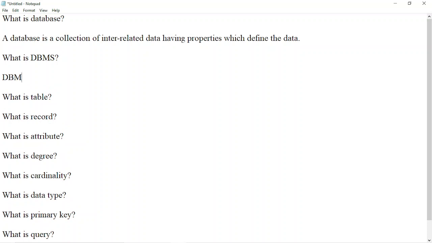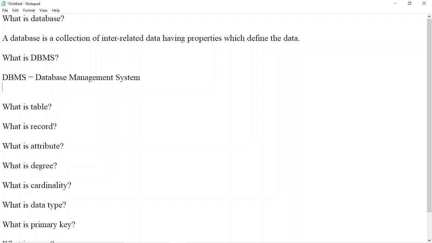So first of all, DBMS stands for Database Management System. And what is this DBMS? It is a software. It is a software tool which is used to manage databases. As I was mentioning while answering what a database is, it is all about handling the data. It's all about working on the data. It's all about analyzing the data.